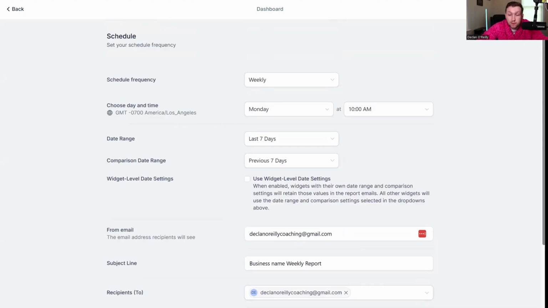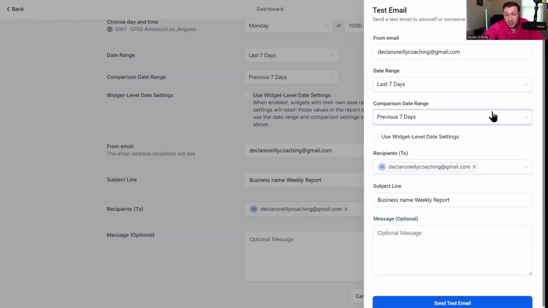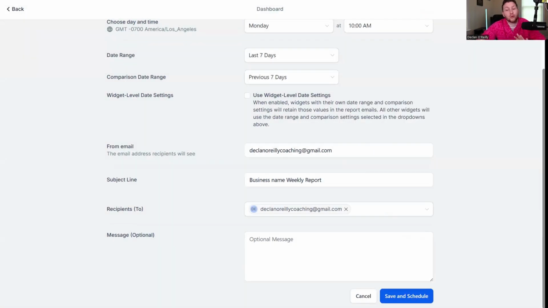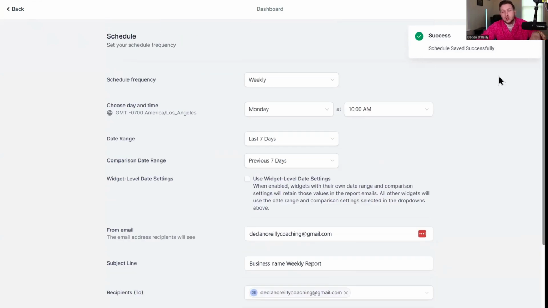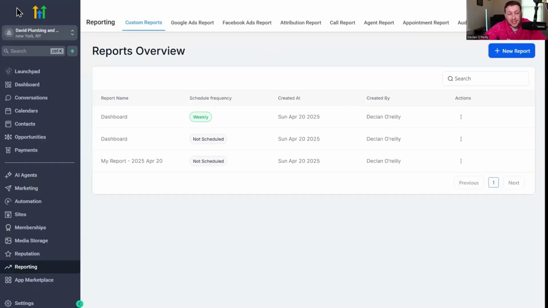But what I recommend you do first before you schedule this is send this to somebody so you can test this. It's very, very important. We're going to send this right now. We're going to send a test email. That way you've sent a test and you can proof it and make sure it looks good. Once everything looks good and your report is done, you're going to click save and schedule. What this is going to do is schedule this and it'll be forever taken care of and hands off.